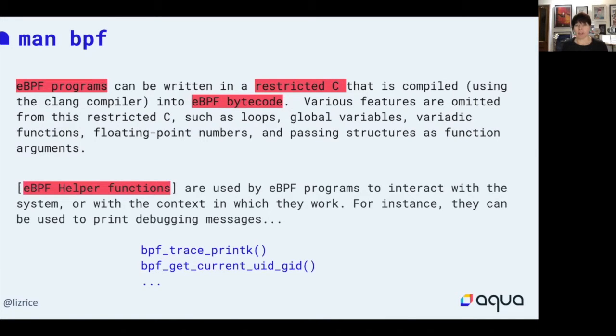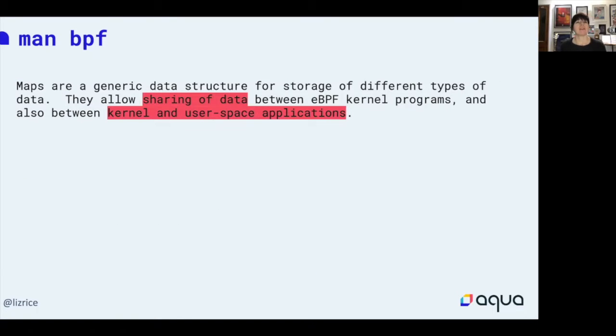Our eBPF code running in the kernel has access to some helper functions that allow us to get information about the current system. I'm going to be using these functions here to trace out debugging messages and to get the current user ID. I'm also going to be using a map. So maps are data structures that we can use to communicate information between the eBPF program running in the kernel and our user space application.